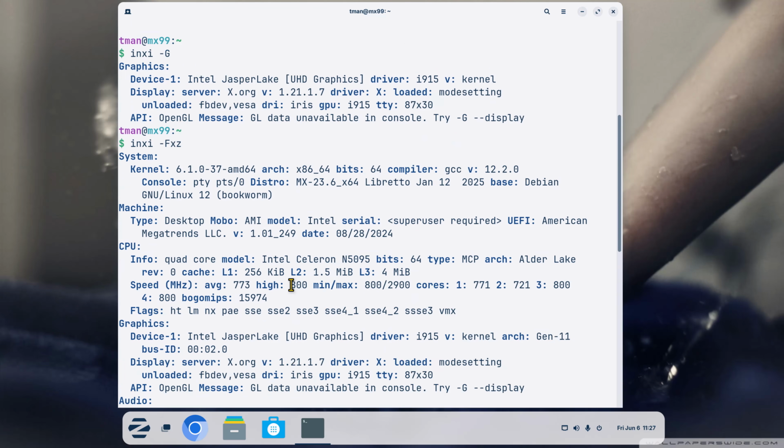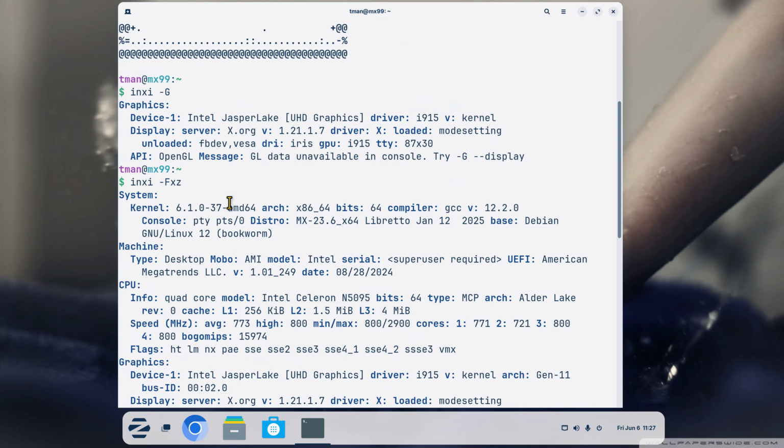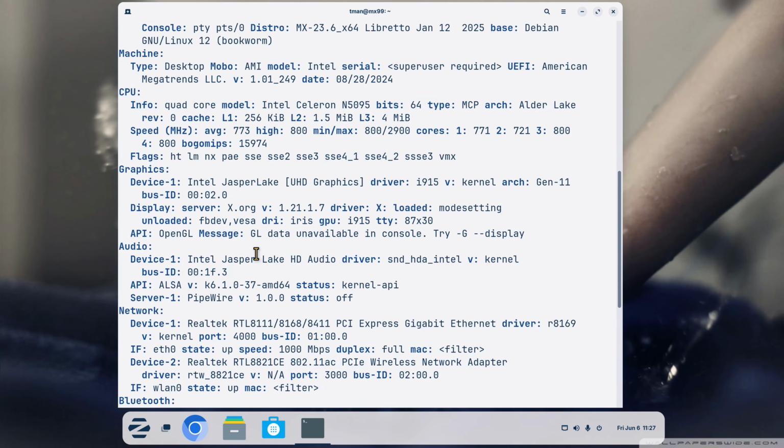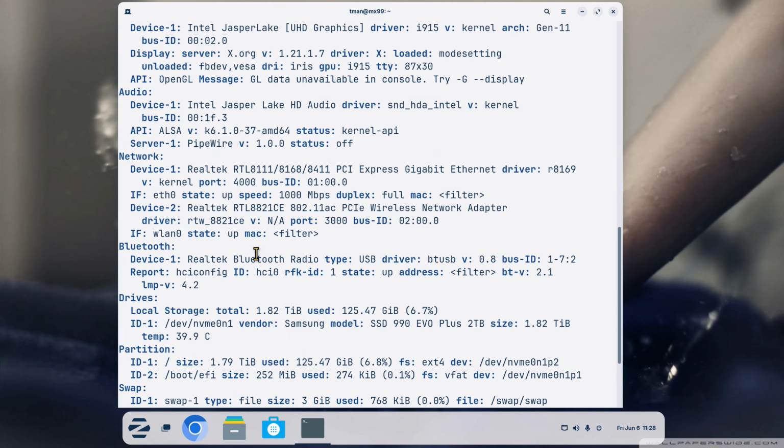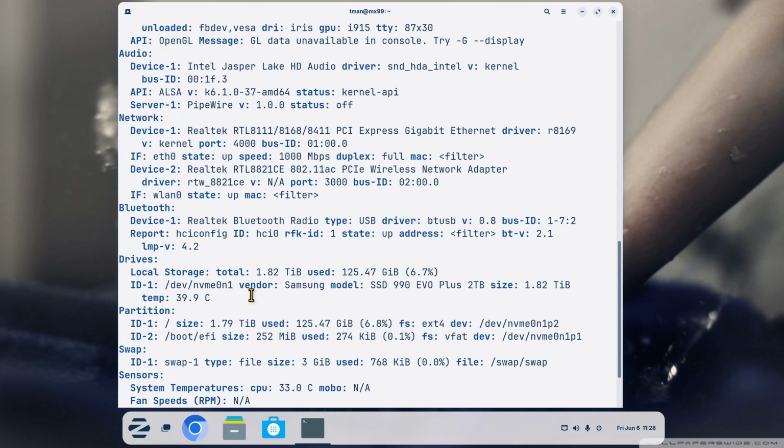But I can get a wealth of information, including what kind of system this is and what kind of Linux kernel it's running. It's MX 23.6. And it's a Debian-based system. You can see it right there. Machine, CPU, graphics, audio, network, Bluetooth. Oh, do we want to get a definition of what kind of hard drive that is? It's a Samsung.